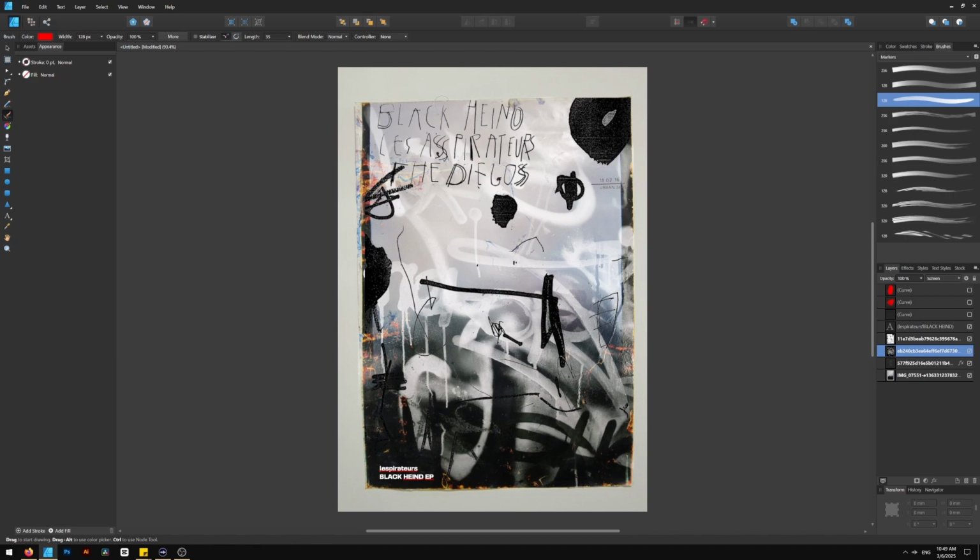It's basically the text in here, Blackhand, and I think I've used the name from here, Les Pilateurs Blackhand EP, so it's like really on-the-moment inspiration. And then over it I've added some brushes, added some color, and this is the final design.